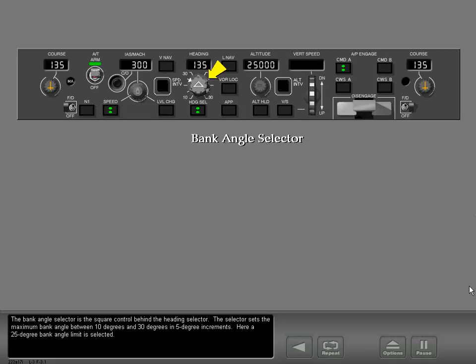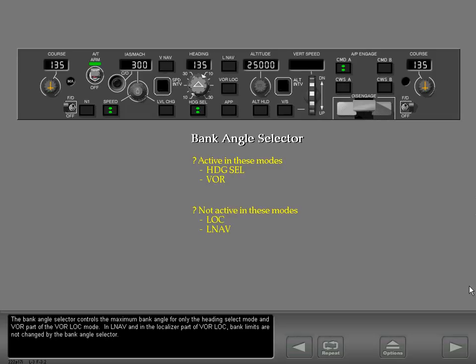The bank angle selector is the square control behind the heading selector. The selector sets the maximum bank angle between 10 degrees and 30 degrees in 5-degree increments. Here a 25-degree bank angle limit is selected. The bank angle selector controls the maximum bank angle for only the heading select mode and VOR part of the Vorloc mode. In LNAV and in the localizer part of Vorloc, bank limits are not changed by the bank angle selector.